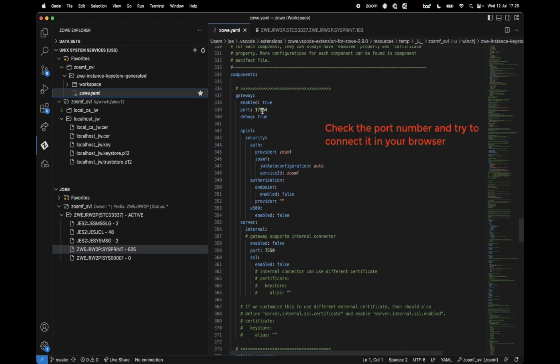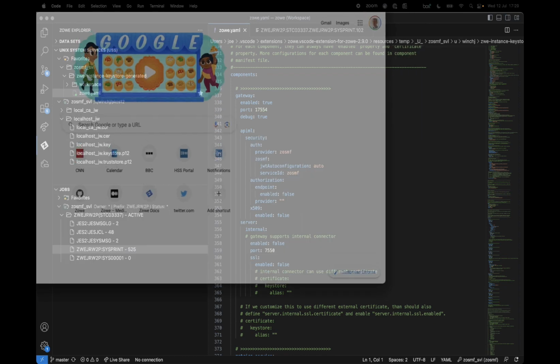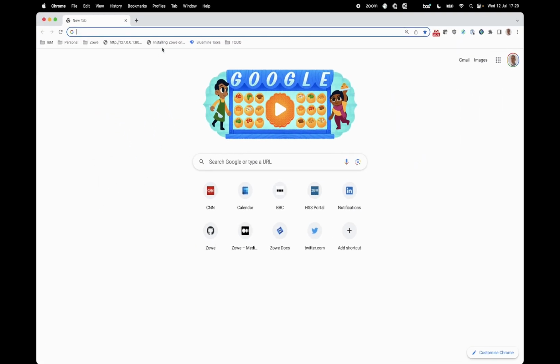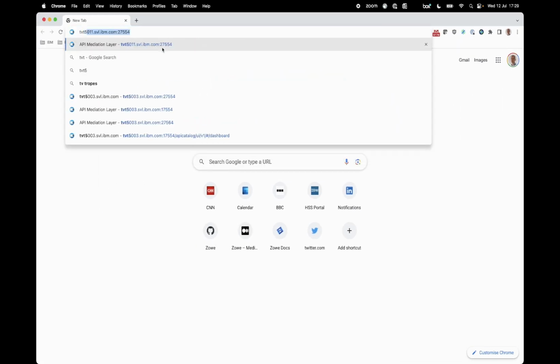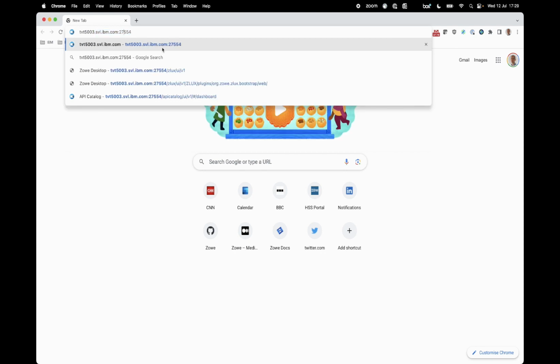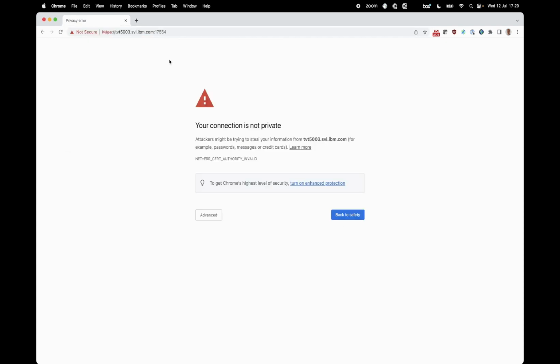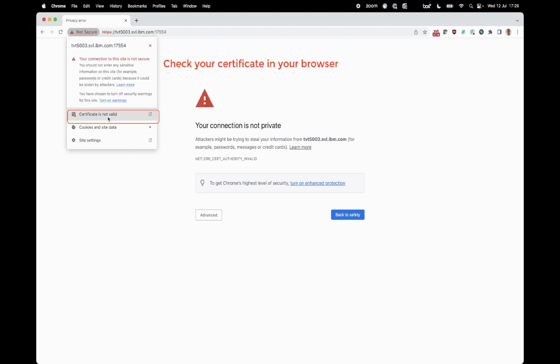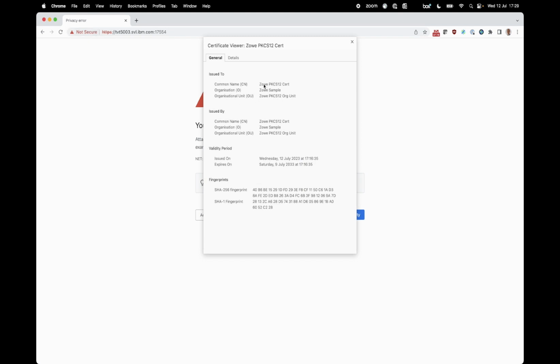So the API gateway is coming up on port number 17554. We can see it's being challenged with that. Let's go and check our certificate just to make sure. And we can see our certificate is our Zowe PKCS12 cert 1 Zowe sample. We got the nice 10-year expiry.